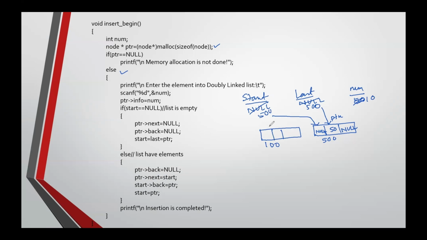So ptr info. Right now it is ptr because whatever the function returns is stored in ptr. So ptr info stores which value? 10. If start equal to null, no. Right now start equal to 500 means data is already present, so it will go to this part. ptr back equal to null. ptr next equal to start. What is the start value? Start is 500. So it stores 500, which means the forward connection is established.